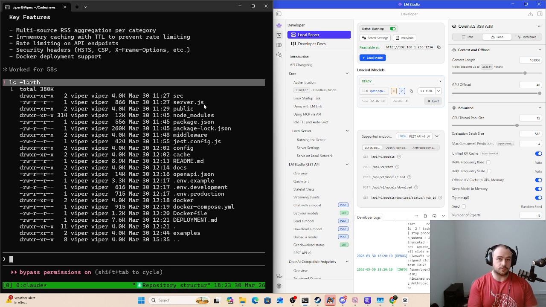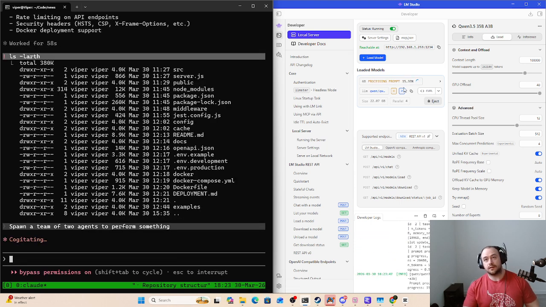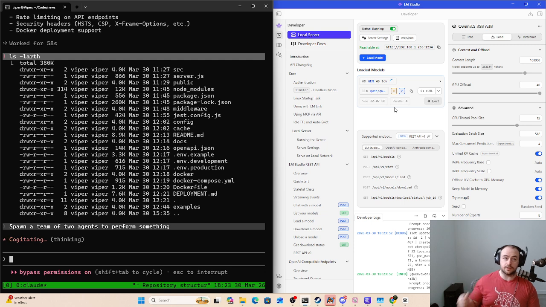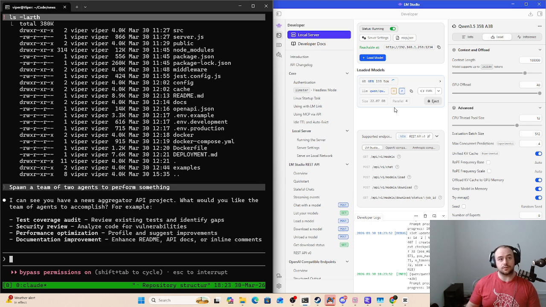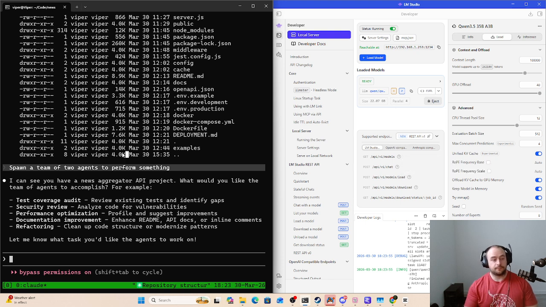Let's just try to spawn a team of 2 agents to perform something. I'm not sure what it's going to come up with, but it says processing prompt. After that, it's generating, but it can run multiple in parallel. So if you use subagents, yeah, I should have said subagents probably. Okay, split the task into 5 subagents.